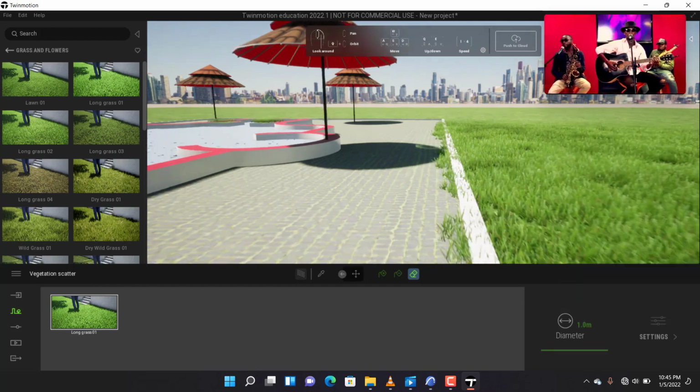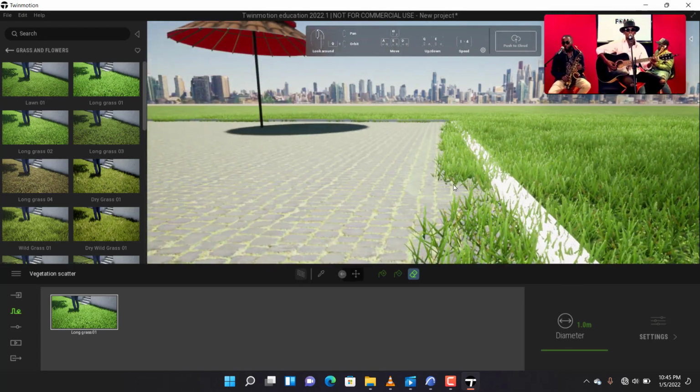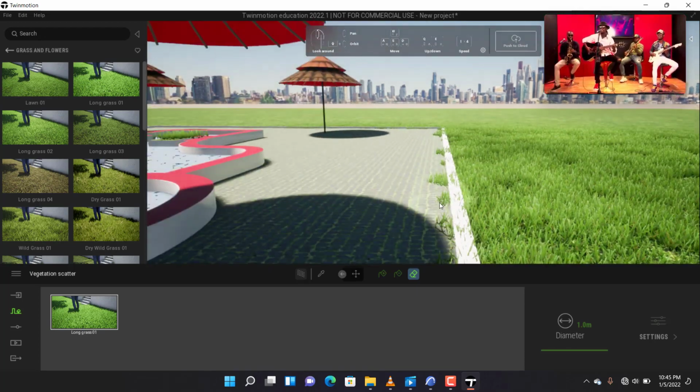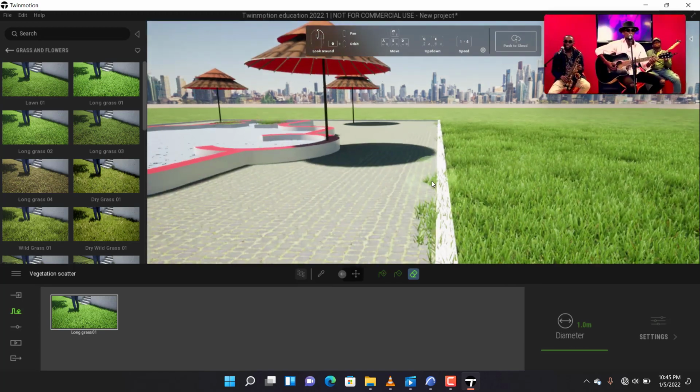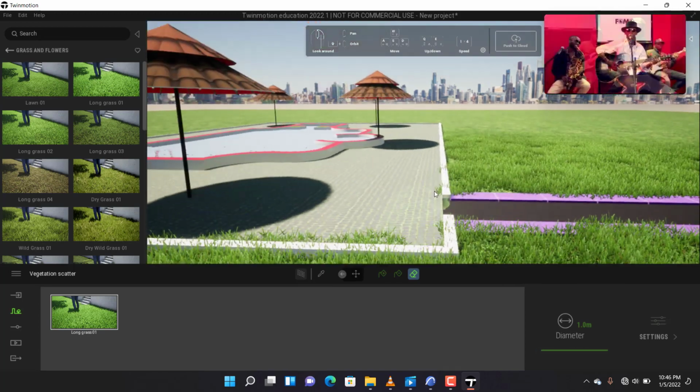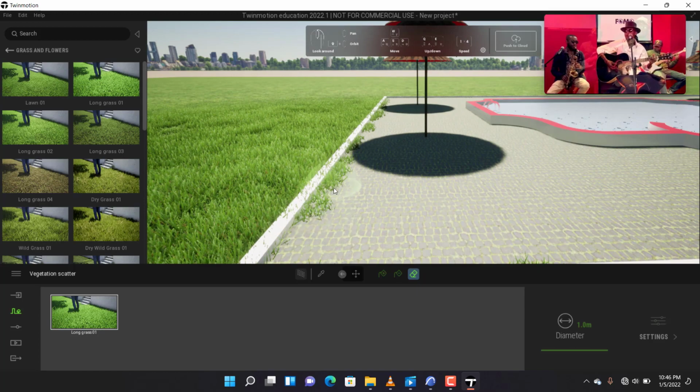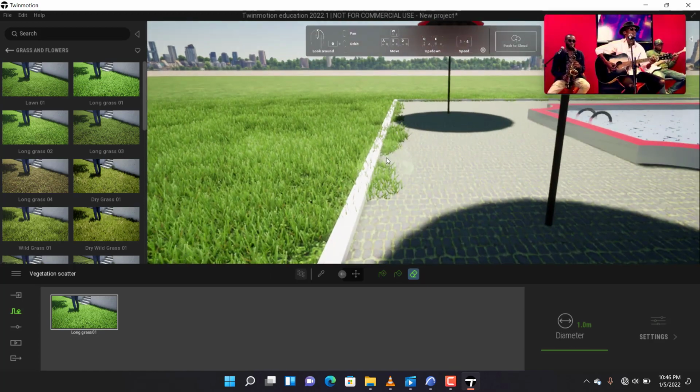It might affect the speed of your machine, or it might not, I don't know, but you will know once you do something like this. So right now I'm just erasing the parts that I don't want to have vegetation.